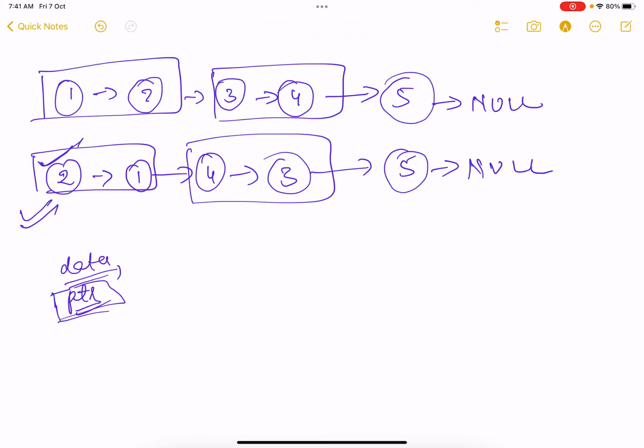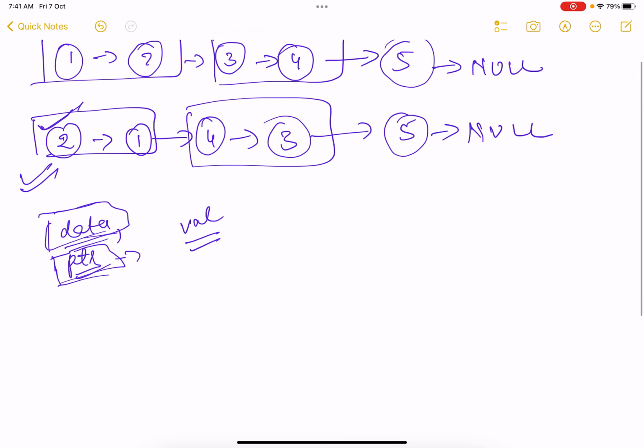Why I'm not using the word pointer? Because Java guys will feel that okay, there is no pointer in Java, so that is why it just keeps a reference of the next node that is just present after that, right? And data, now data can be huge, right? Data can be a single value, right? Data can be a class object, data can be a collection of values, right?